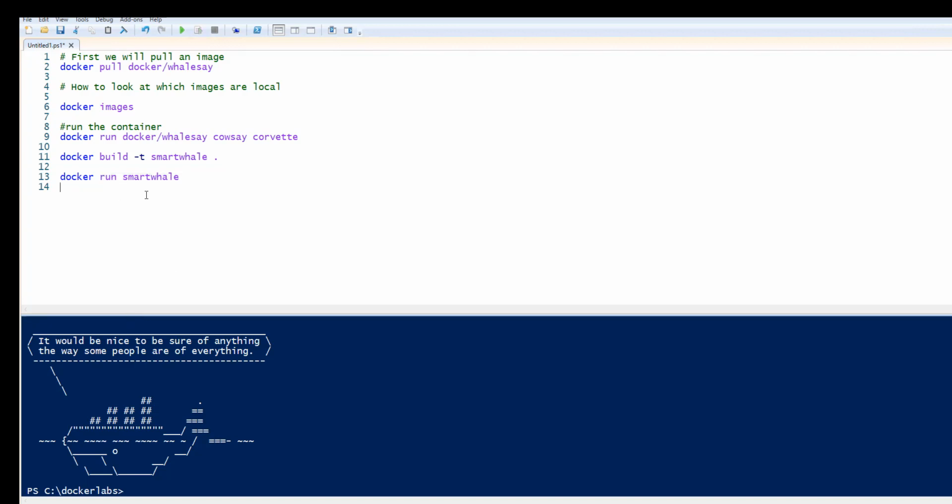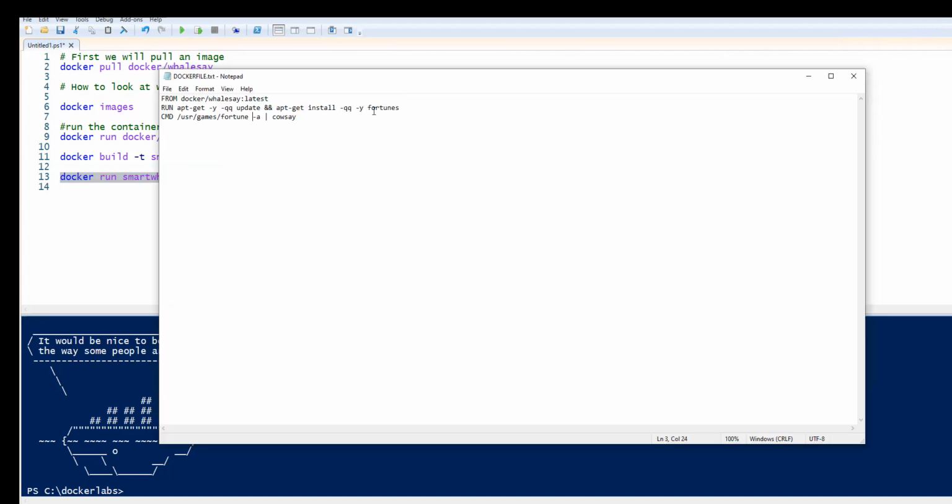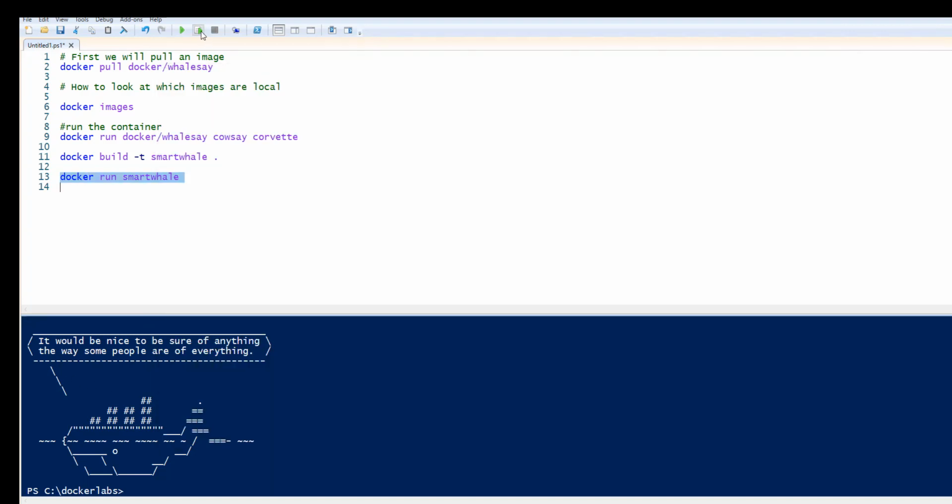All right, so if we run it again, the fortunes program that was in our image is going to make this saying different every time. So let's run it again.